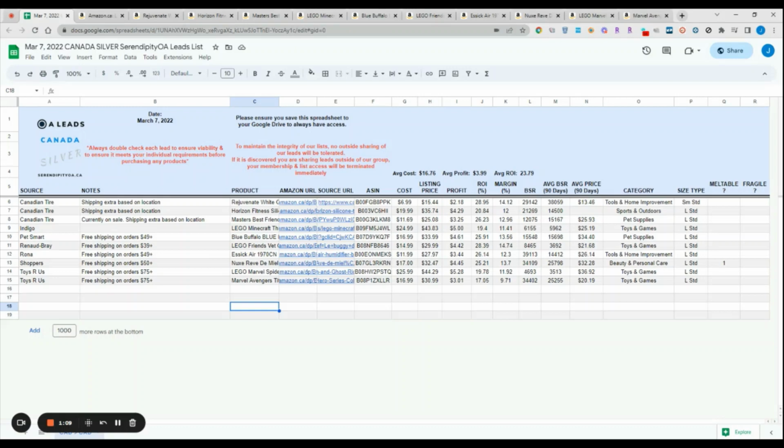So the first thing would be to make your own database. The reason I say that is because if you copy all the leads that you find from every leads list every single day into your own database or your own spreadsheet, you're building quite a powerful tool that you can come back to time and time again.